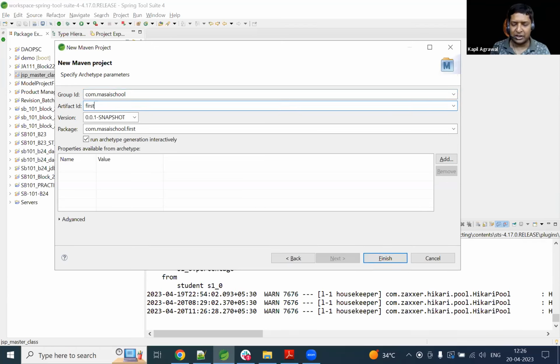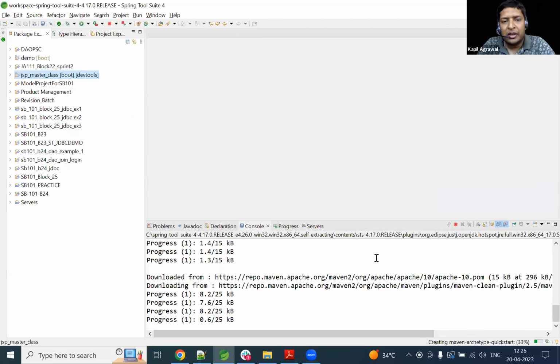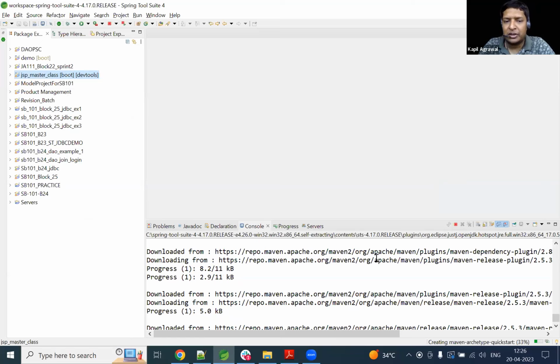Artifact ID is nothing but your project name. For example, let's say I am giving the name First Maven Project. You can give any name. Thereafter, you can see that using the group ID and artifact ID, the package name is generated automatically. If you want to change this package name you can, yet normally it is not required. Thereafter, I am clicking on Finish.